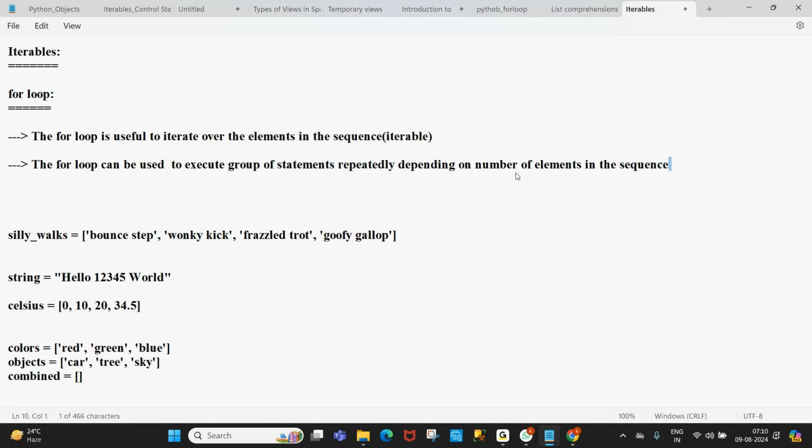See, guys, number of elements, please everyone watch. The for loop can be used to execute a group of statements repeatedly depending on the number of elements in the sequence. And however many elements there are, based on that it is going to execute the statements that many times.